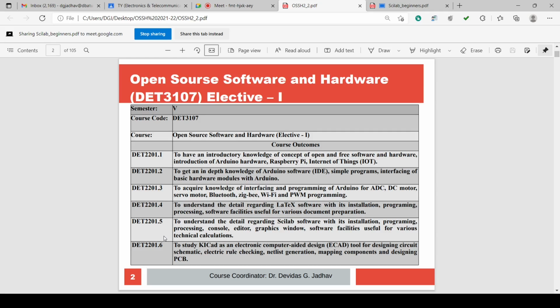motor, Bluetooth, Zigbee, Wi-Fi and PWM programming, to understand the details regarding latest software with its installation, programming, processing, software facilities useful for various document preparation, to understand the details regarding Scilab software with its installation, programming, processing, console, editor, graphics window, software facilities useful for various technical calculations, to study KiCad as an electronic computer-aided design ECAD tool for designing circuit schematic, electric rule checking, netlist generation, mapping components and designing PCB.